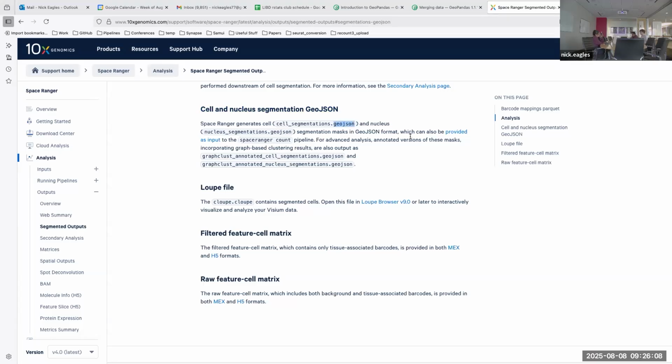So the task I was trying to solve was, we have these GeoJSON files and we have Visium spots, and we wanted to count how many nuclei were in each spot. So that was just generally the motivation here. And now I'll actually dive into an example of how to use this library to solve a problem like that.